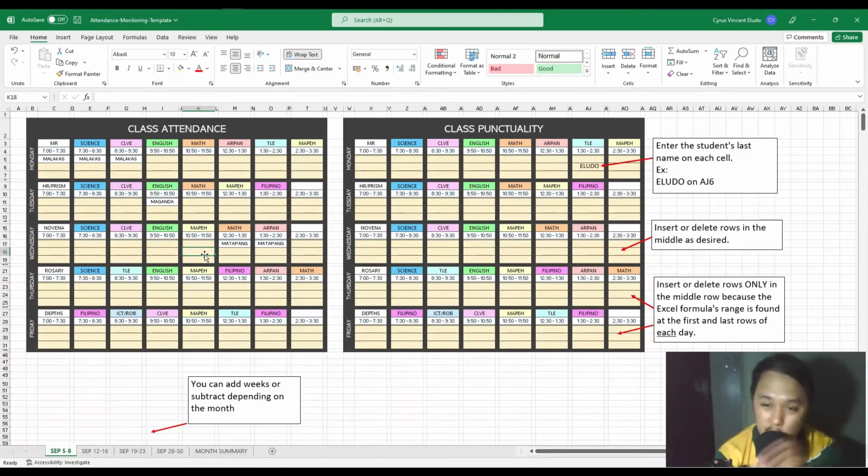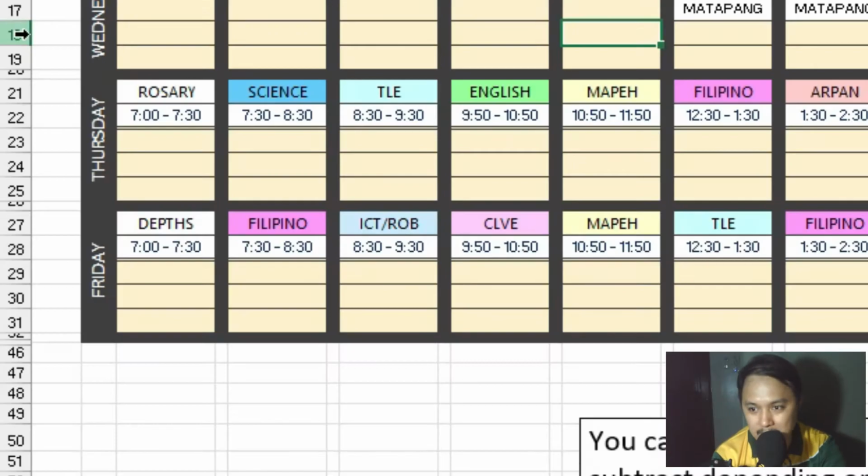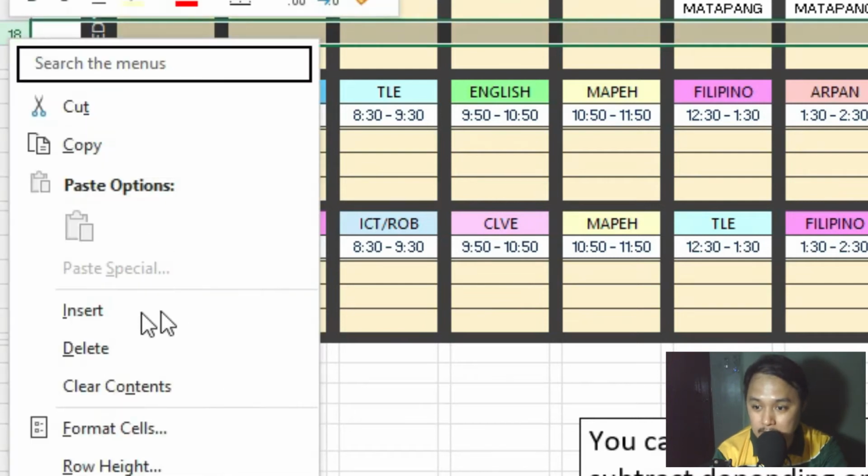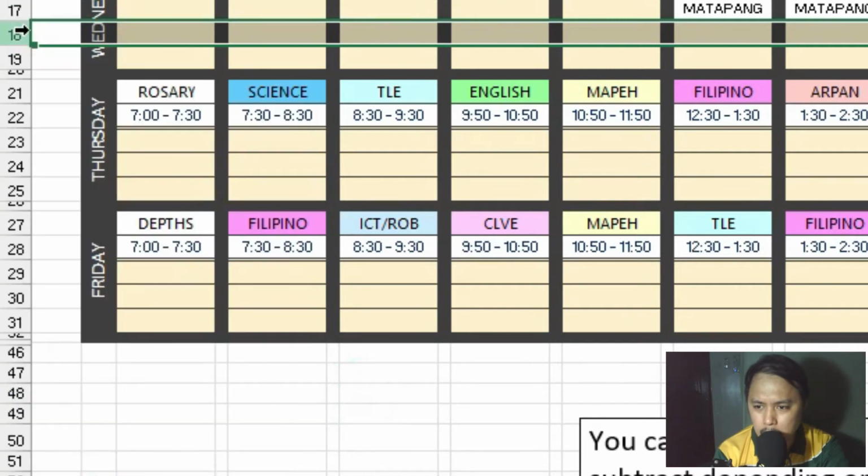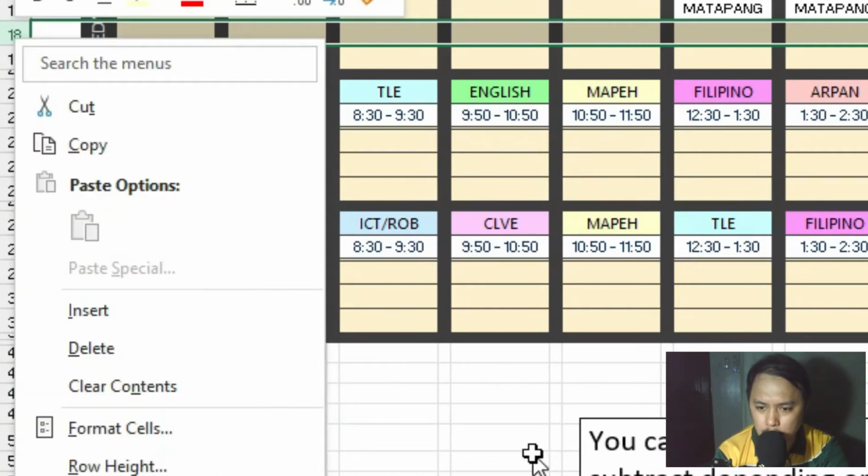account for the periods, right? It doesn't show up there. For online, but for on-site, it's okay because it's just on-site, right? So you can add or delete rows as desired because sometimes, just like in my case last year, there were a lot of absentees and tardies. So you can add one, preferably at the middle or at the last row, okay?